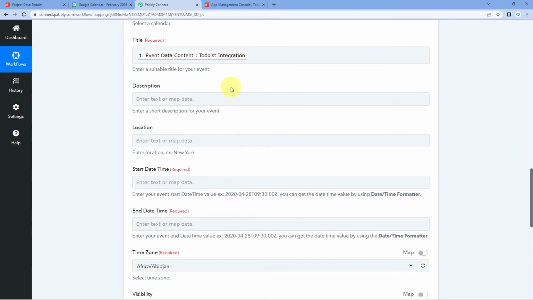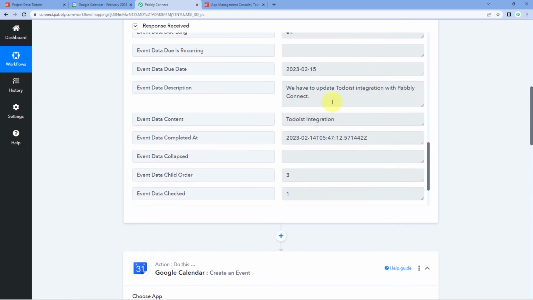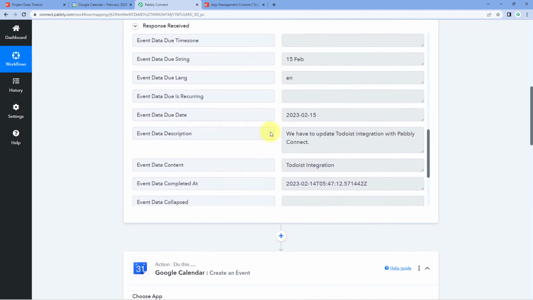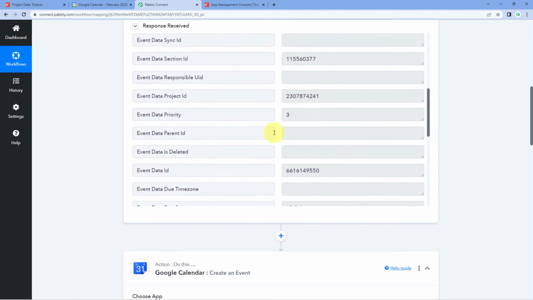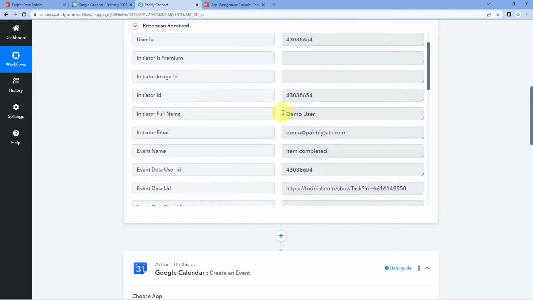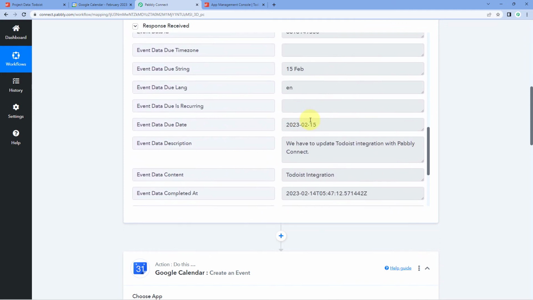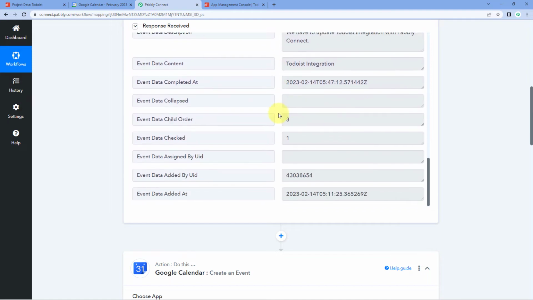So I want the description of the event to be the description of the task. Also, I want to add some other details as well. Like I want to add the due date of the task. So here in response, we have received the due date over here, that was the due date for this task. I want to add that due date as well.